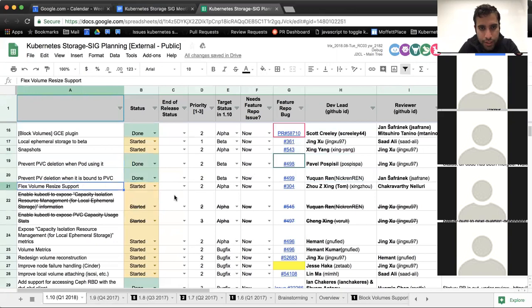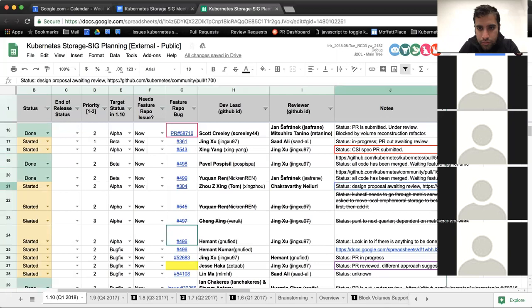Flex volume resize support. Still waiting for the review. So I try to pin Chakri this week to move on the review stage. Okay, so since we're technically past code freeze, I'm not sure if we're going to be able to get this in.